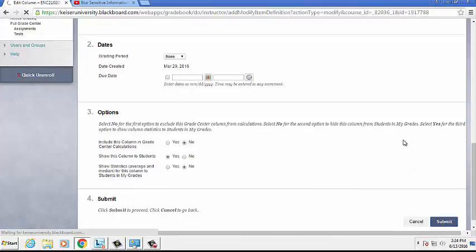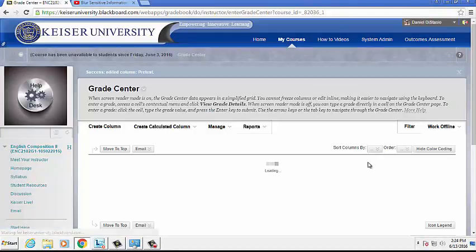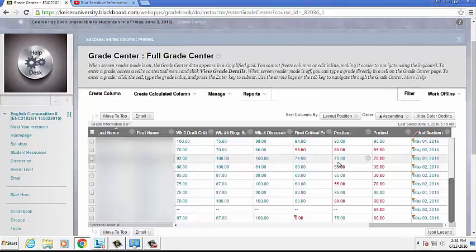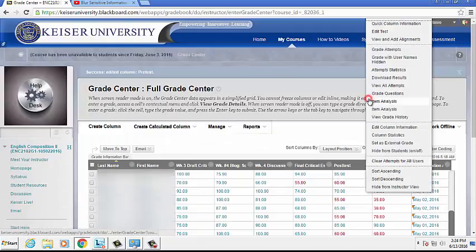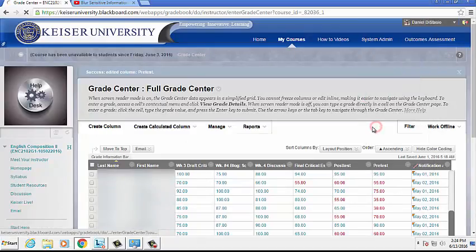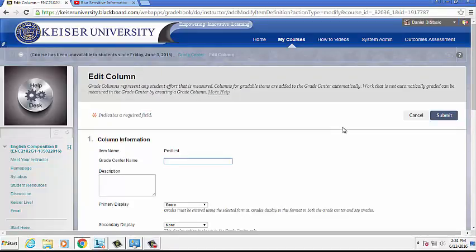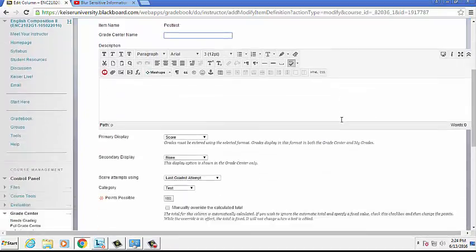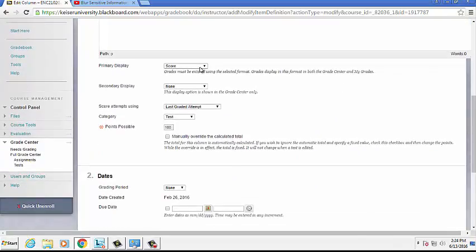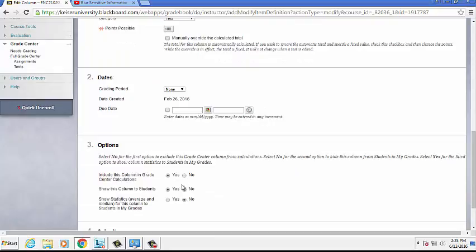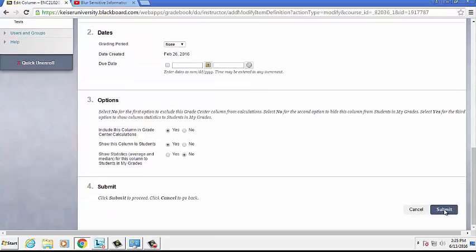In the post-test, you'll do the exact same thing, except it will be included in the final grade calculation. So just create a column. You want to title it post-test, one word. Score, no secondary display, category, it's a test, and then 100 possible points, and include this column in the Grade Center calculations.